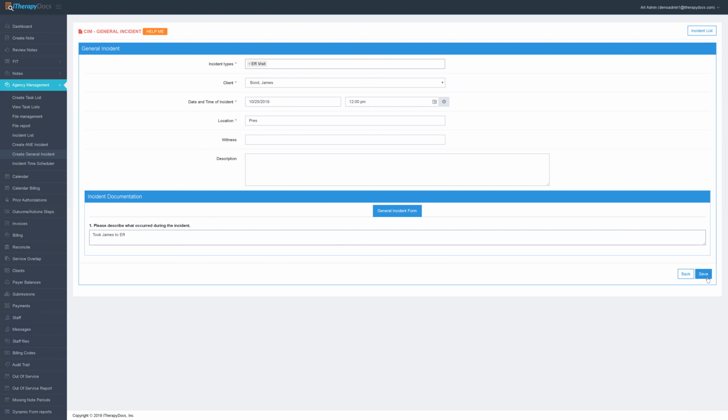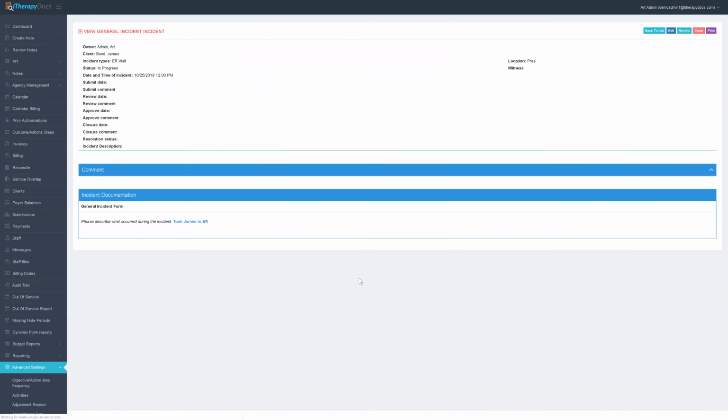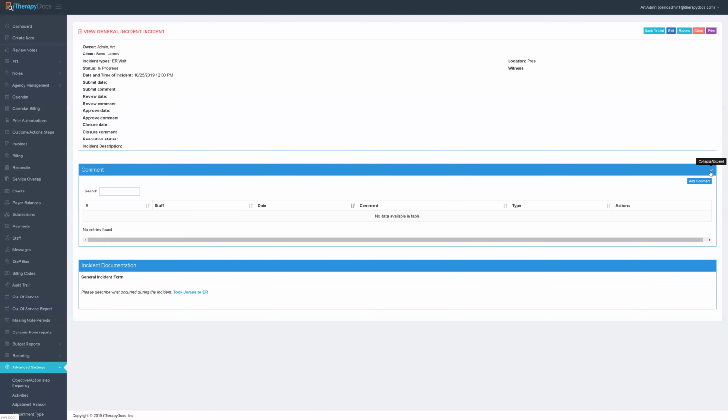And then all the staff has to do is select Save. It takes them to review the incident if necessary. They can add comments if you allow them to do so. Again, that's doable in the roles for the specific staff. And up here, because I'm an admin, I see several items that the staff wouldn't see, but they won't be able to review or close their own incidents.